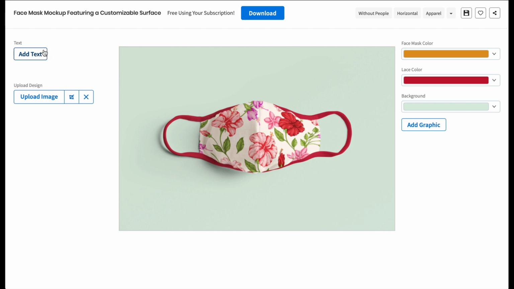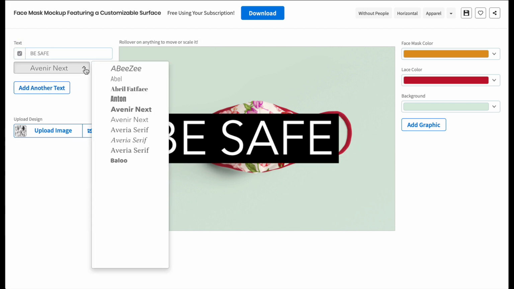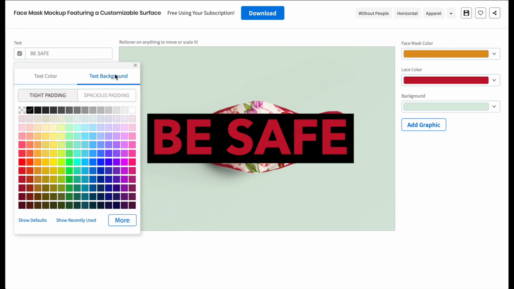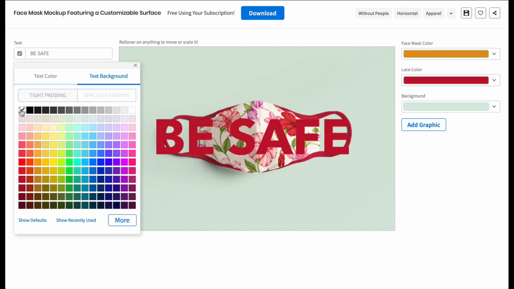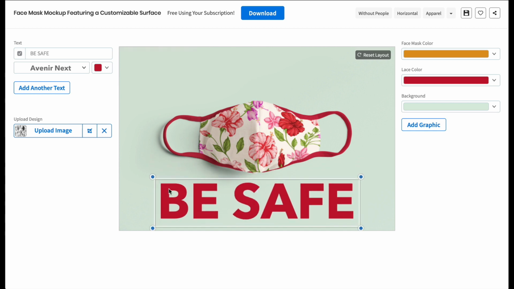To do so, I'll return to the settings on the left and choose Add Text. Write your text here, then you can change the font and the font color. You can also set the background color of the text. I'm going to make mine transparent. Resize your text and move it wherever you want it to be.